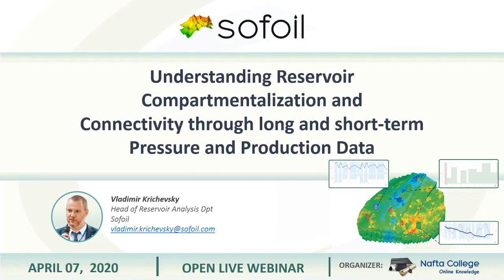So, understanding reservoir compartmentalization and connectivity through long and short-term pressure and production data. For those of you who don't know about Sofoil at all, we are a reservoir-oriented company. We provide a whole lot of services focused on the reservoir. So it's reservoir modeling, all types of surveys, well testing, production analysis, and a whole lot more. What we're doing is we're trying to support the planning, the surveillance, and the control of reservoir development.